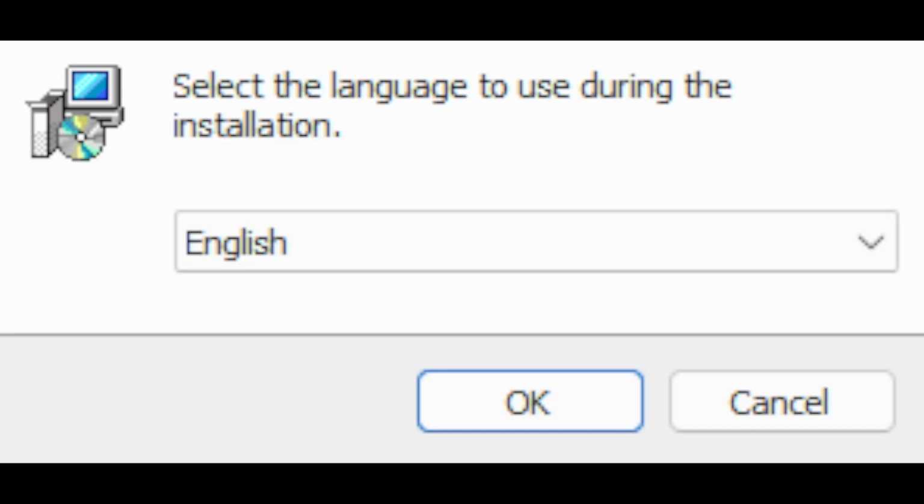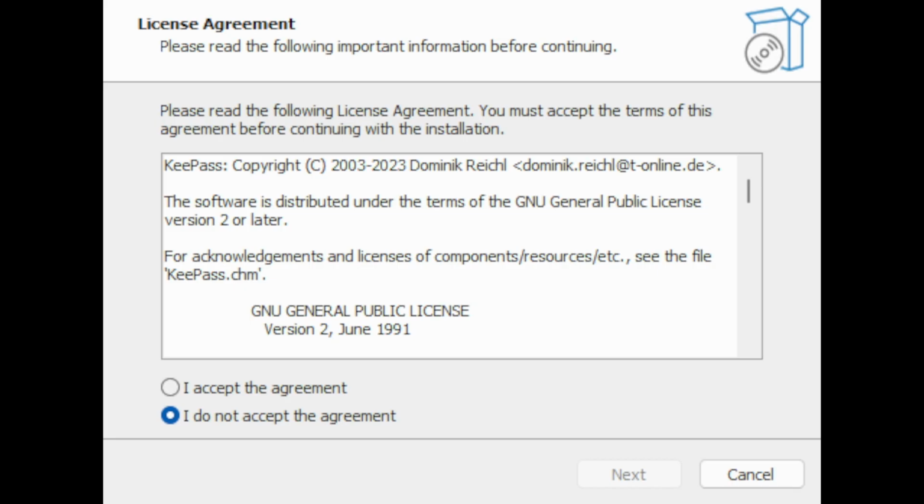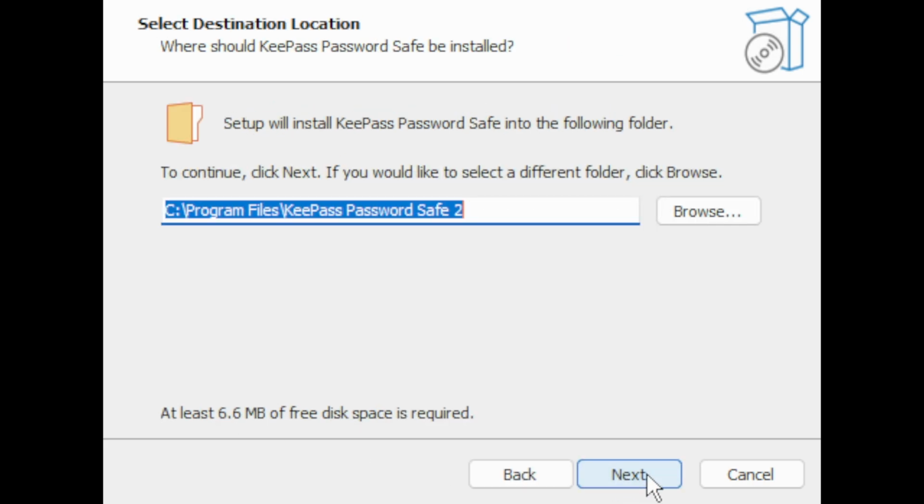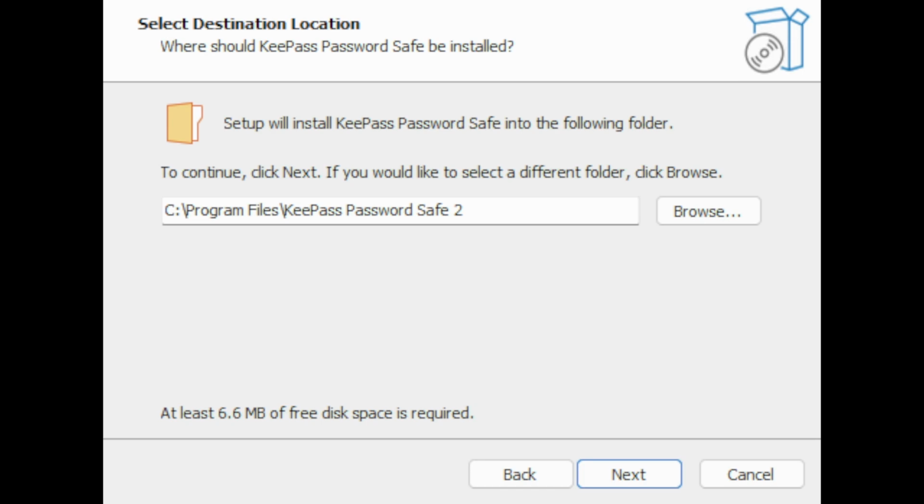and now I'm being shown a window on the screen, as you will see here, which is asking me to select the language to use during installation. In this case I'm selecting English and clicking on OK. Then the next window, which you can see here, has appeared, asking me to accept the license agreement. So I will then select I accept the agreement and click Next. It's then asking me to choose a location where the program files will be installed.